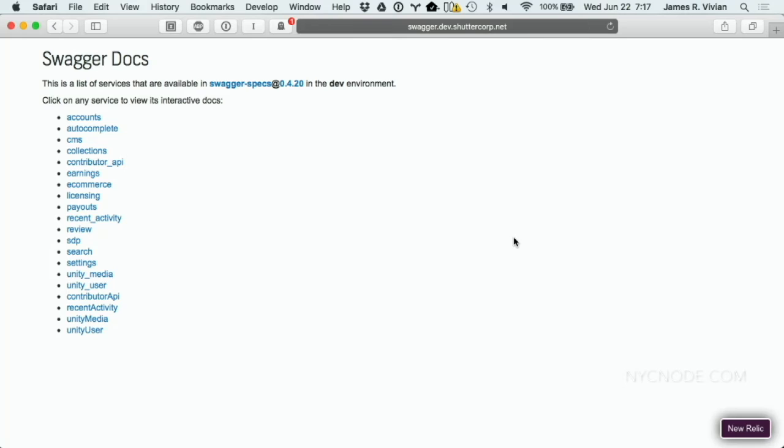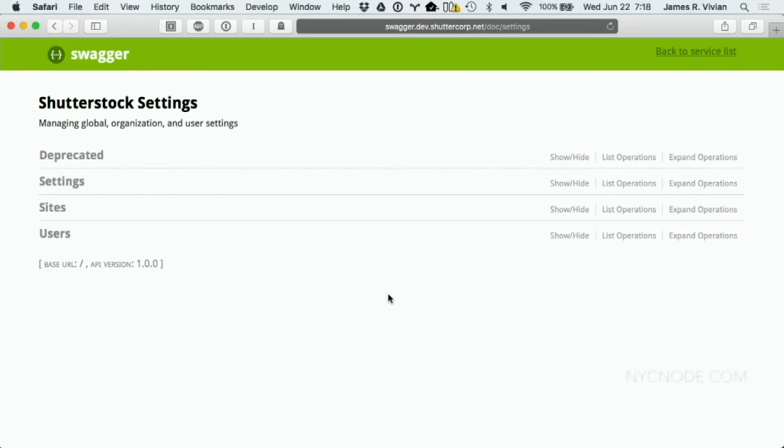Yay. This is our internal Swagger specs. It's not that pretty, but it works. Let's see. I don't know what I'm clicking on here. Oh yeah, there you go. There's our settings service. So this is actually a docx-lite generated from a Swagger spec.